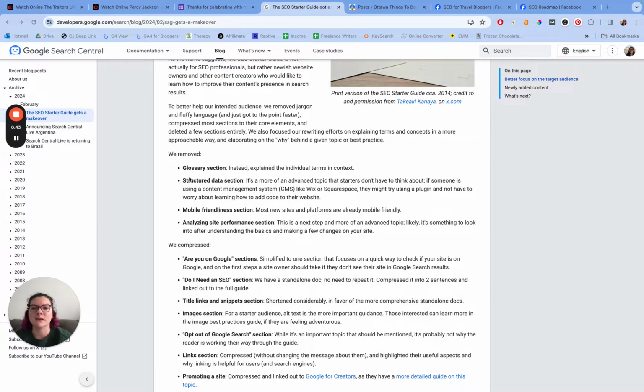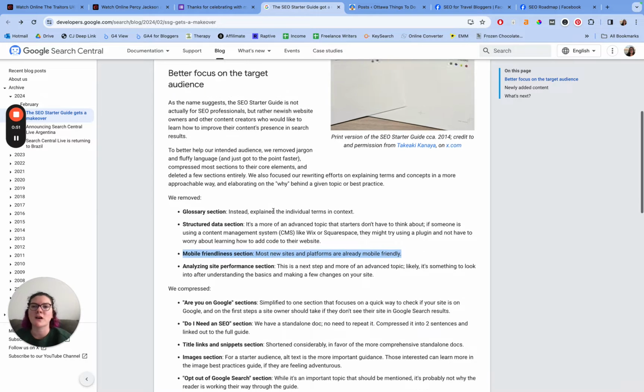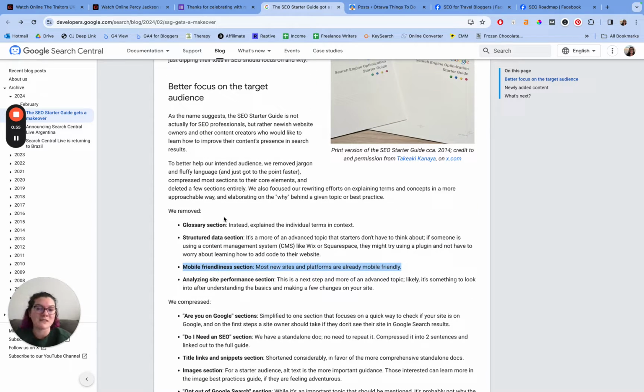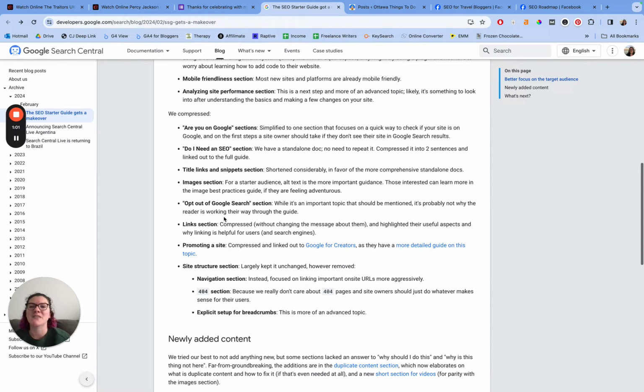You can see that they've removed some sections that just kind of didn't matter to some extent, like mobile friendliness. That's just the baseline now. This document was first made in 2008. Mobile wasn't a thing back then. So I think they've gotten rid of some unhelpful things, which is good. Then they've also adjusted some little things.